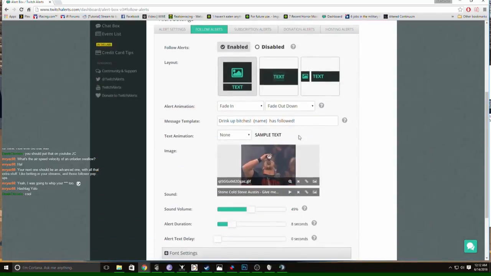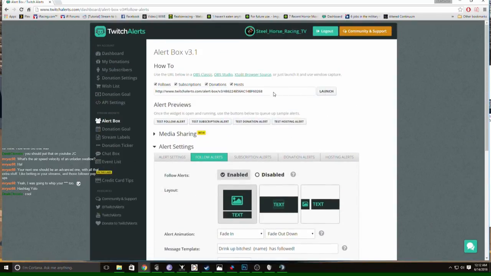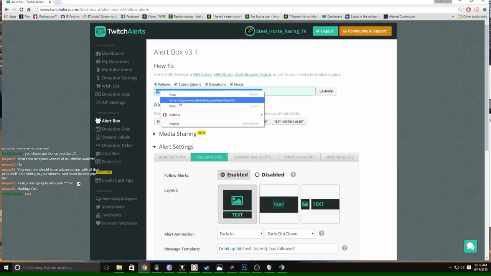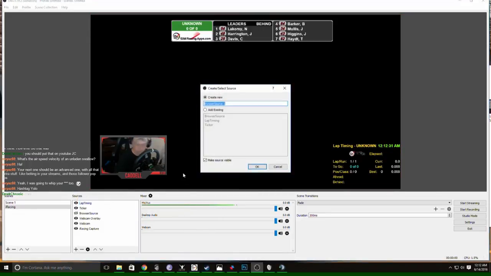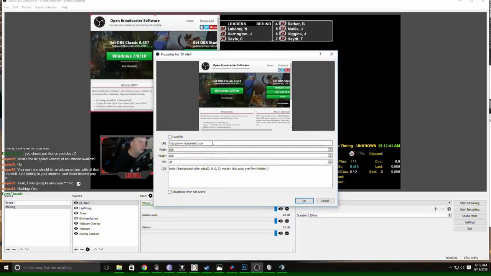that's just something that you can tinker around with, and once you get it to the way that you like it, you copy this address right here, and pretty much just paste it as a browser source. Same thing. You go to Add Browser Source. I call it Follow Alert or DF Alert for Donation Follow Alert. And then you paste that URL into here.